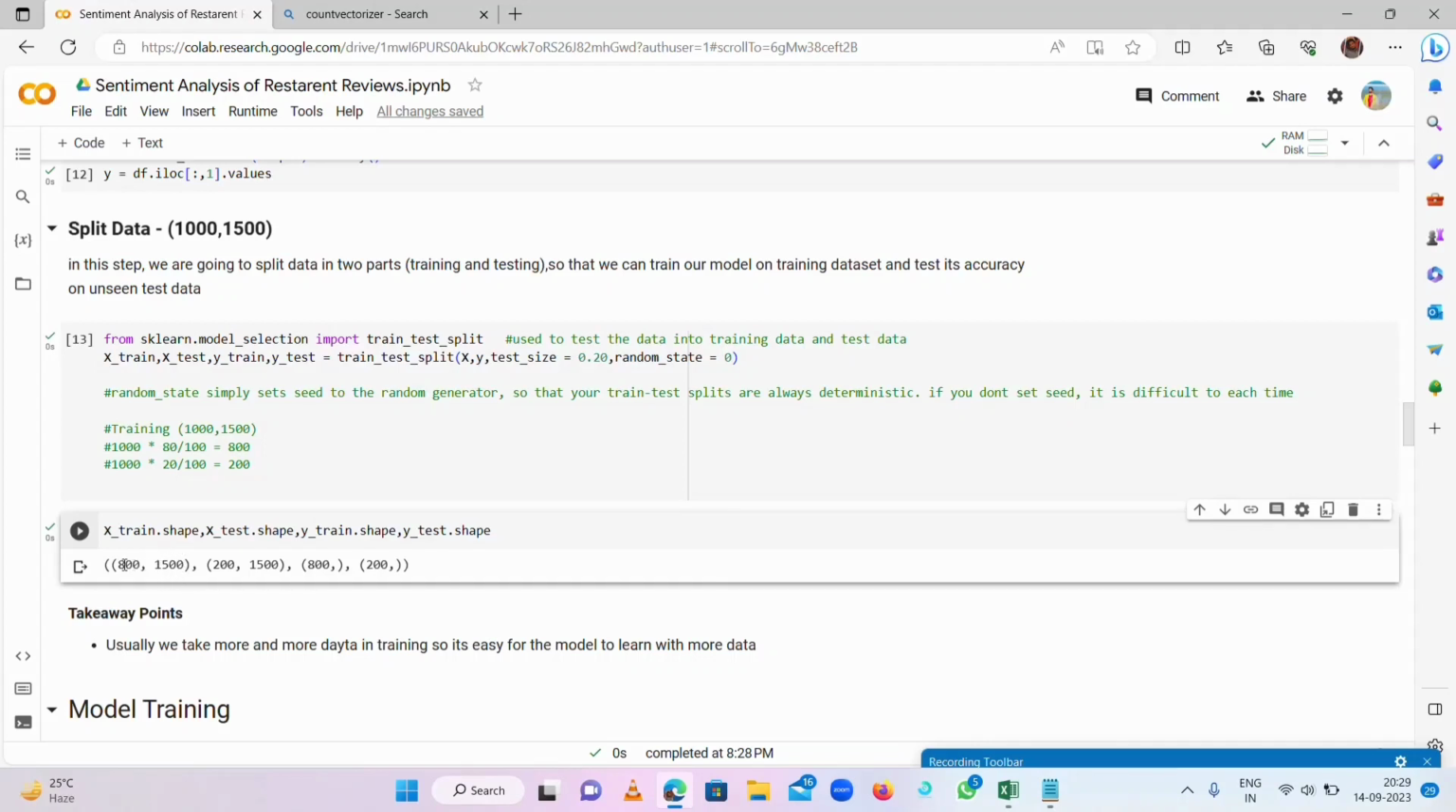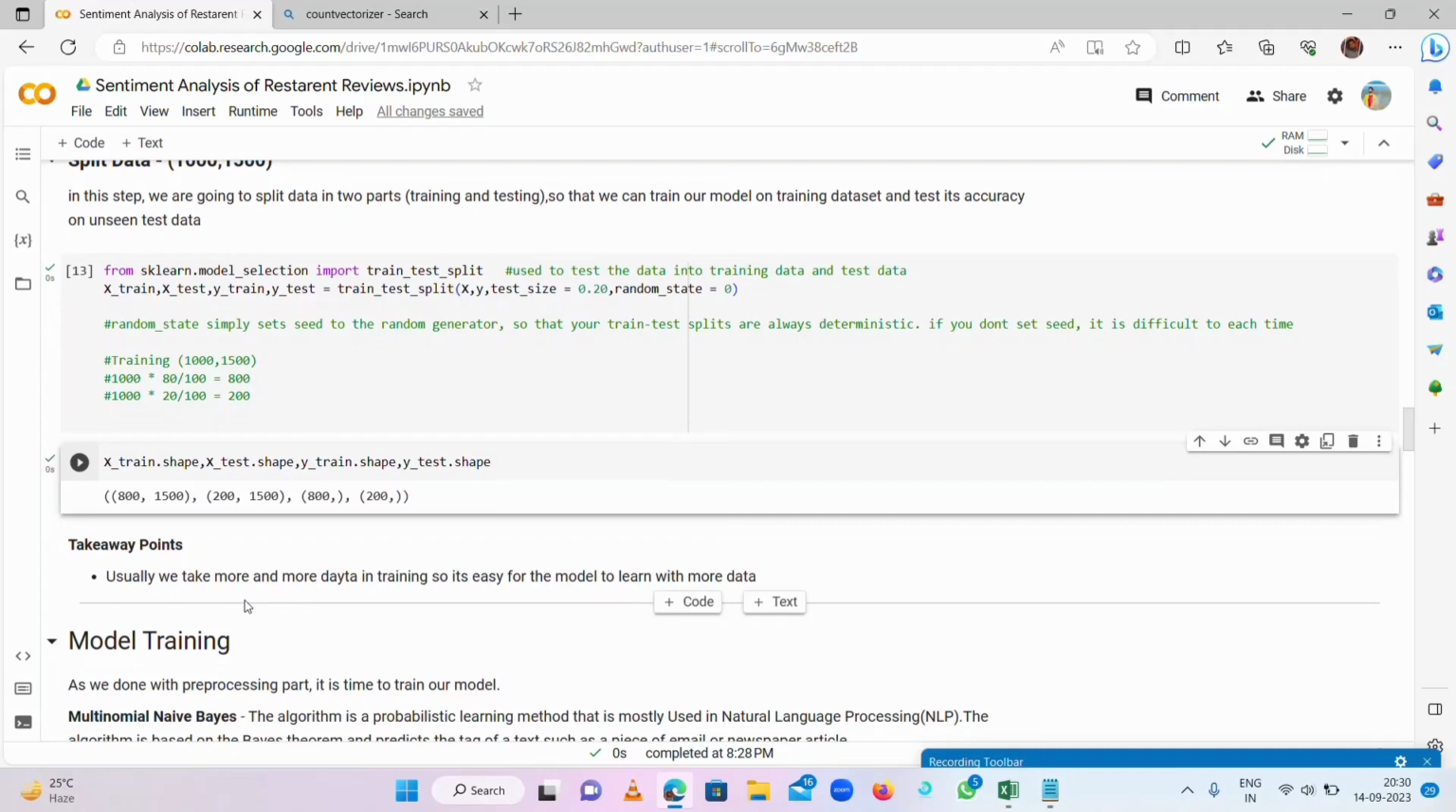Here, we successfully split the data into train and test. For training purposes we took 800 reviews, and for testing purposes we took 200 reviews, sorry, columns as well.